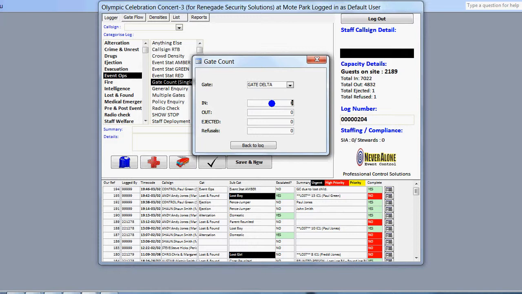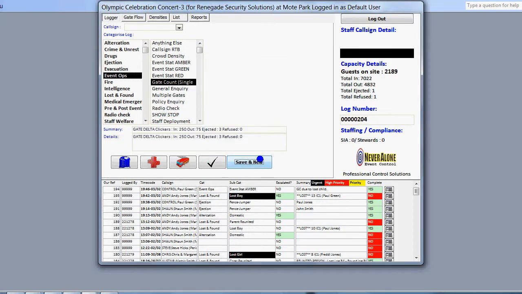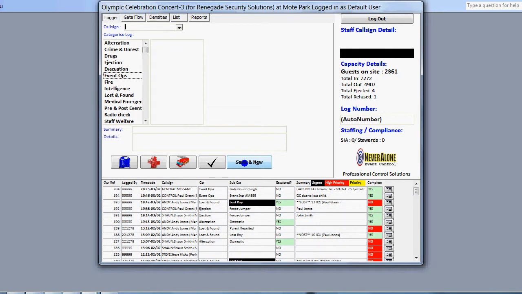The ingress of gate Delta we will say is 250 people. Number of people out of gate Delta, 75. Let's say they've ejected 3 people and had no refusals. And clicking back to log, you can see the summary and detail have been filled in with the information. Save and new, and there we have it.